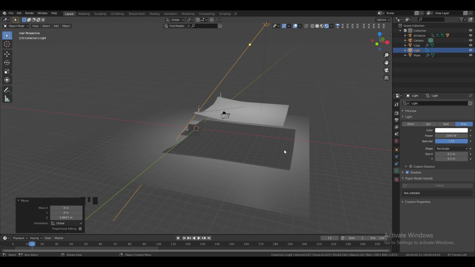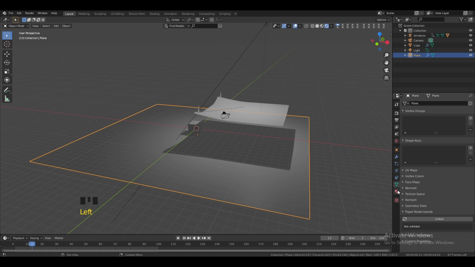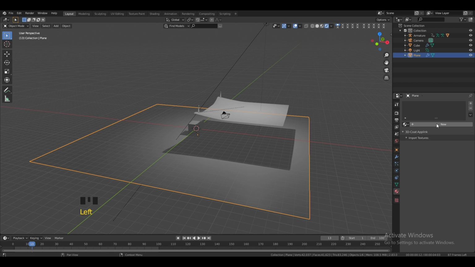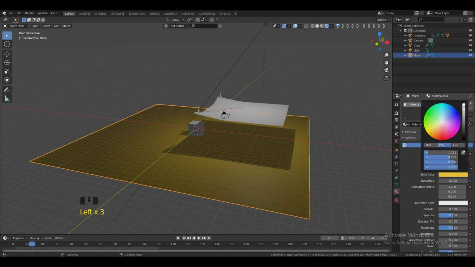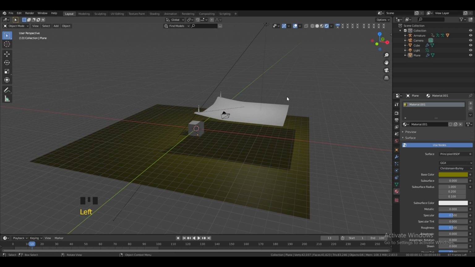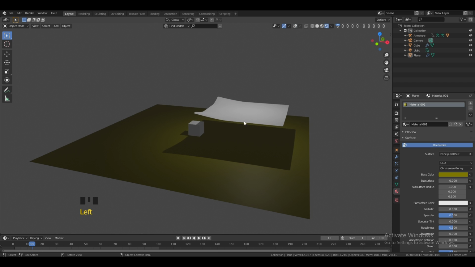Now let's add a color to the objects. For the ground, go to the material properties, then add a new material, so add a new color in here. Let me add this dark yellow color. If you want to hide these lines cut to the viewport, just disable this, so only your objects can be seen in here.